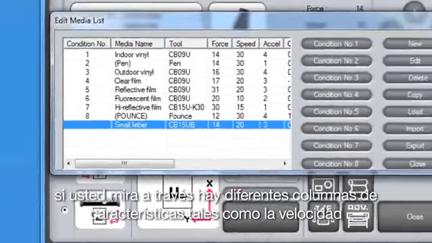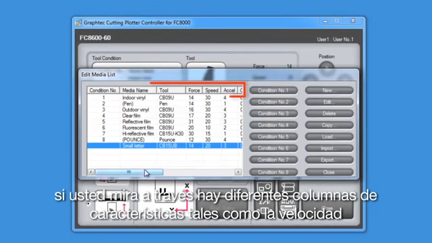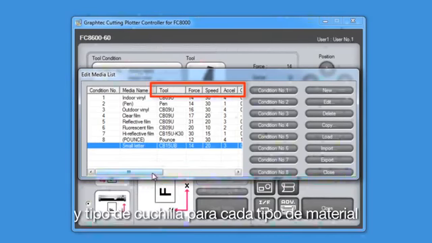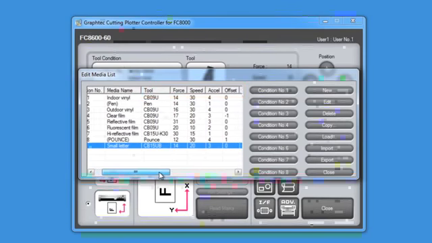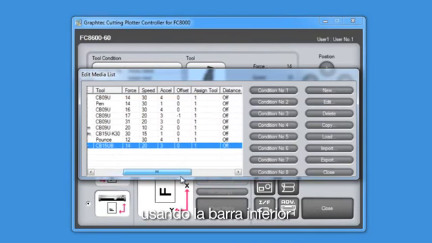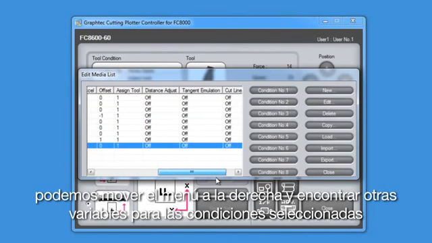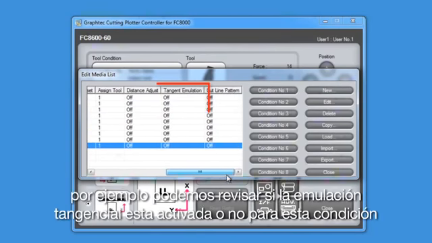If you look across, there are different columns of settings such as speed, force, acceleration, and blade type for each of the media types. By using the scroll bar below, we can scroll to the right and view the other variables for the selected condition. For instance, we can check if tangential emulation is enabled for that condition or not.